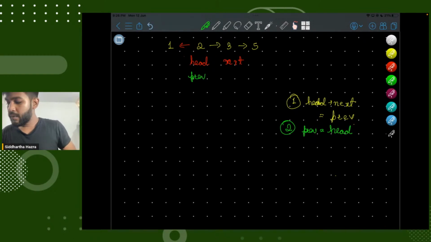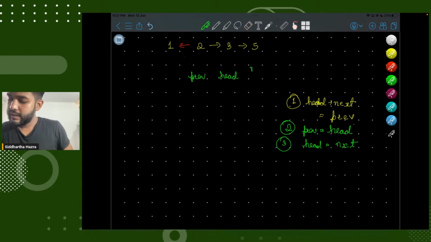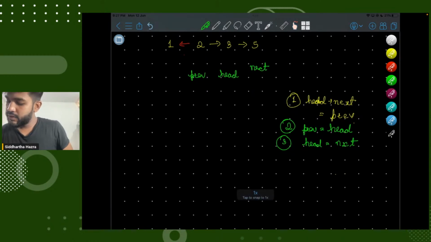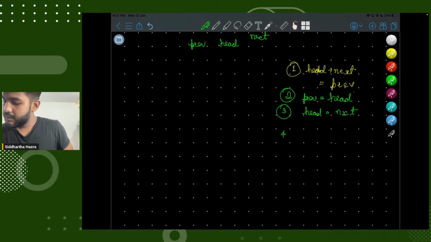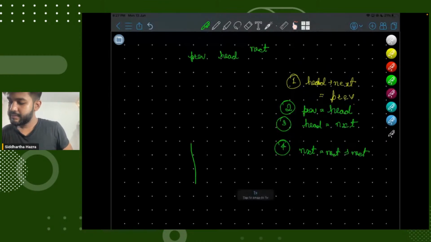Now the very next thing that we need to do is head is equal to next. So head would become next. And next needs to move forward. The fourth thing that you need to do is nothing but next is equal to next of next. That is just move forward.